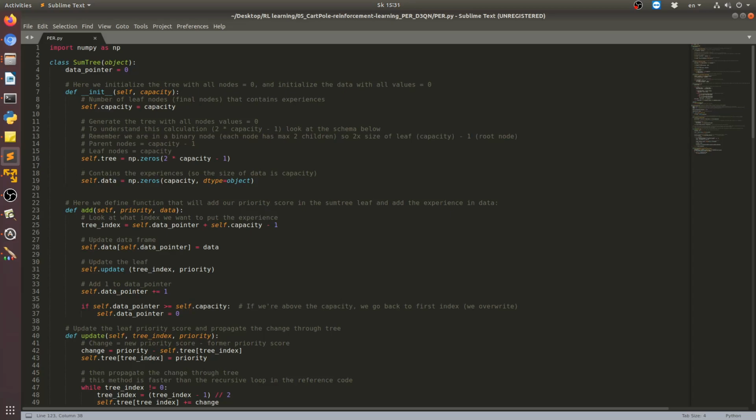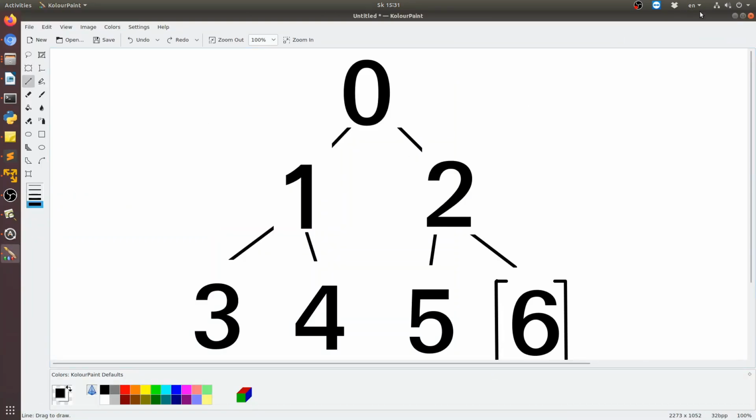So now we know how our prioritized experience replay method works. I will store our created sum tree and memory tree in a per.py script, and we'll import this script with a simple import function.